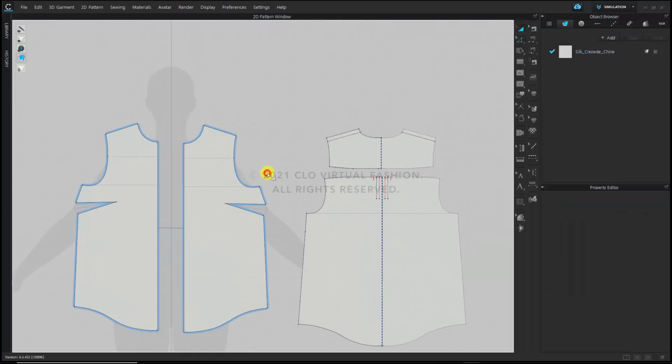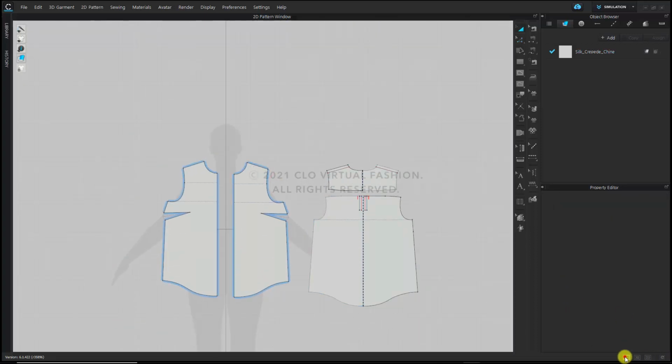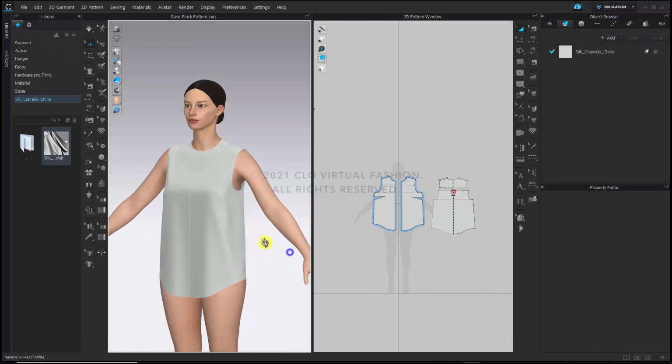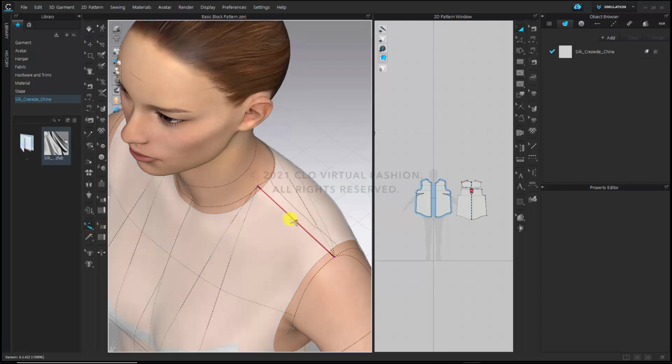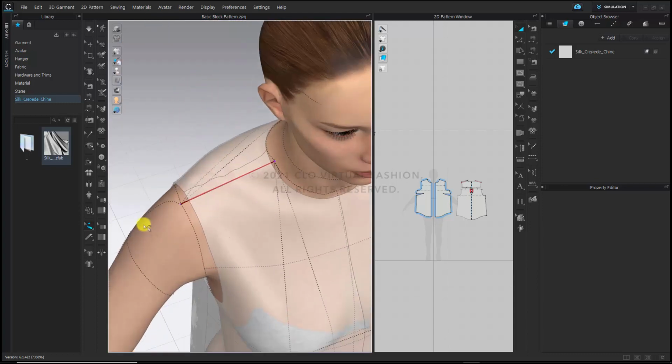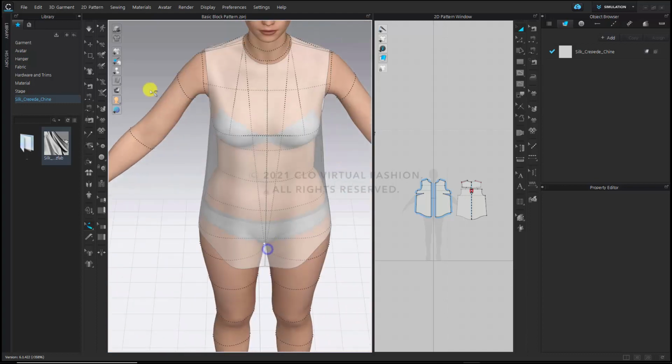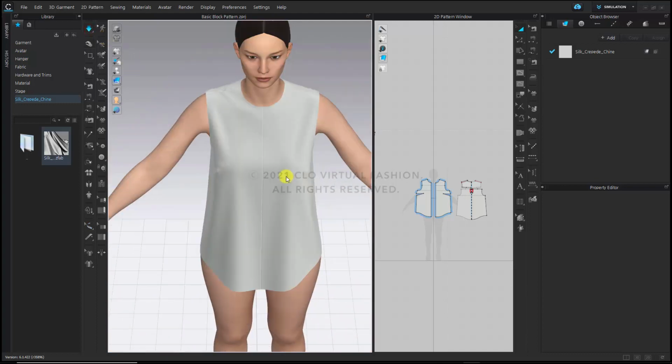Now that I am done editing my pattern pieces, I can reopen my split view to see my 3D window. Before I simulate, I will use the Edit Measure Avatar tool to delete my measure tapes. I will right-click on one of the tapes and select Delete Measure. I will repeat the same on the other side. From here, I can simulate and see the changes I have made to my garment.